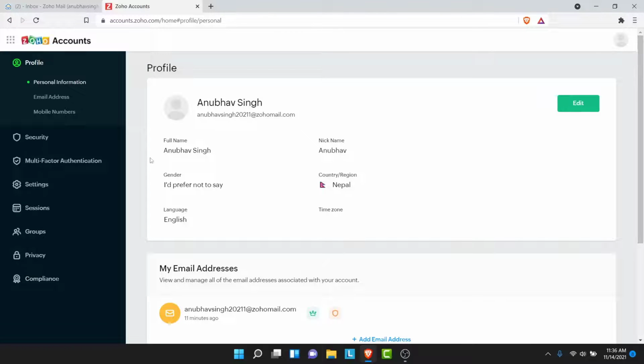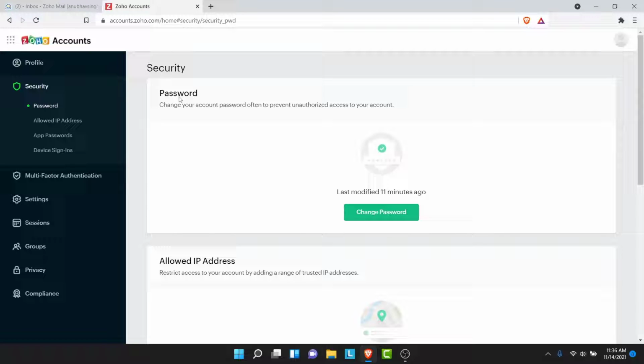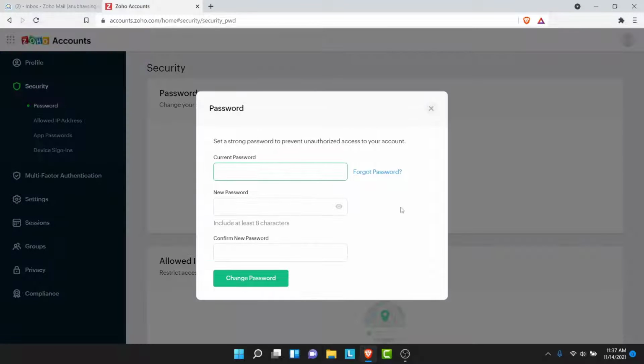Now from here, in order to change the password, you need to go into the security settings, and in the security settings the first option you'll see will be labeled as password, and here you'll have the button labeled as change password. So tap on that button in order to change your account password. Once you tap on that button, a pop-up window like this will open.